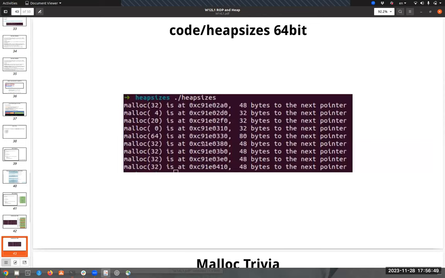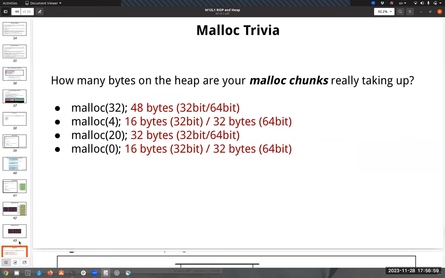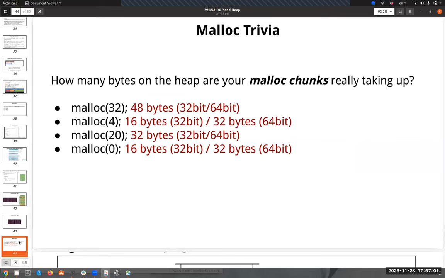So the 64-bit version is actually similar. It's just the address will be even bigger. The alignment is similar. So as you can see, even if we're asking for 32 bytes in malloc, we actually get more than that. First of all, there is metadata, and also for alignment reasons, we get more. Even if we do malloc 0, we get something.